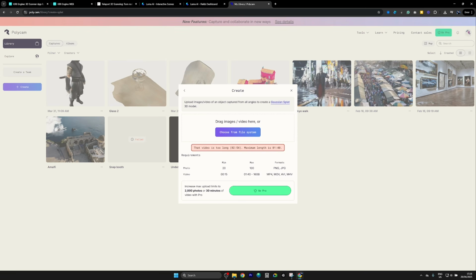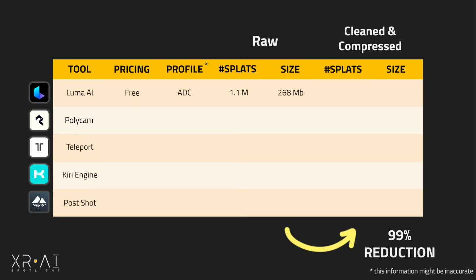Let's now look at Polycam. Polycam is free up to a 1 minute and 40 seconds video. It also probably uses the same ADC model. Since my video was longer, I had to opt in for the paid tier.